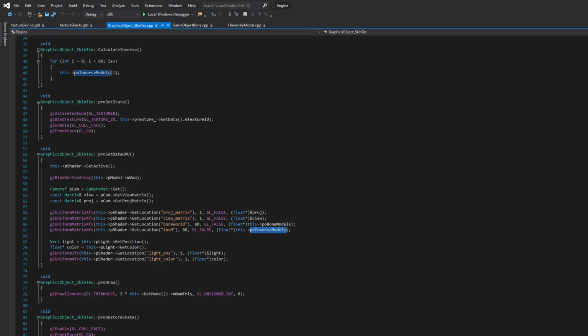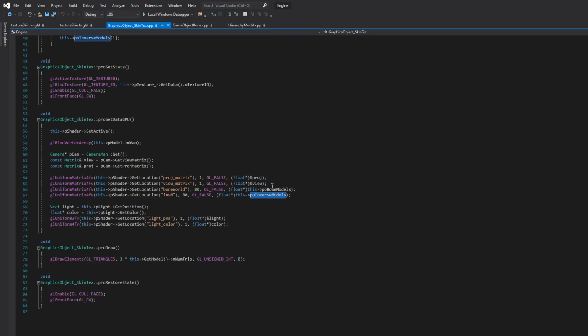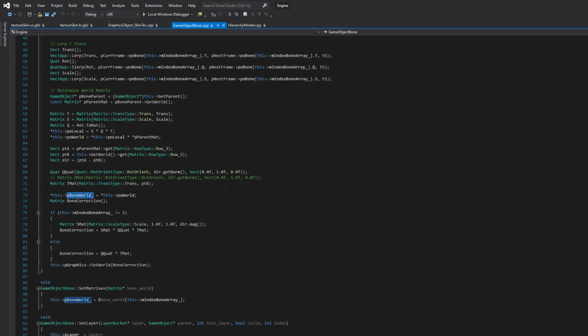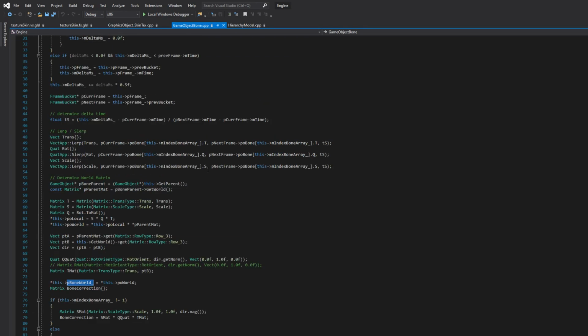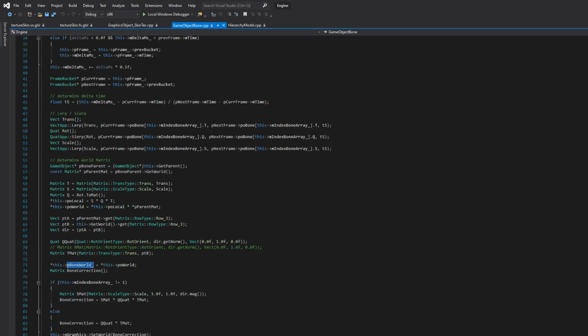I needed a new graphics object. I called it skin texture. It held all of the bones and inverse models, and then I needed a new game object, which I called game object bone.